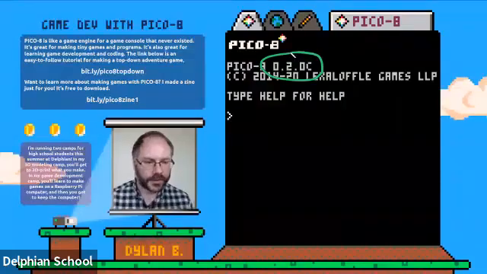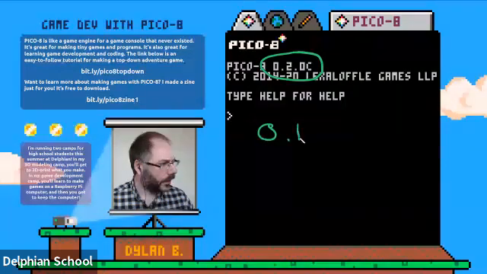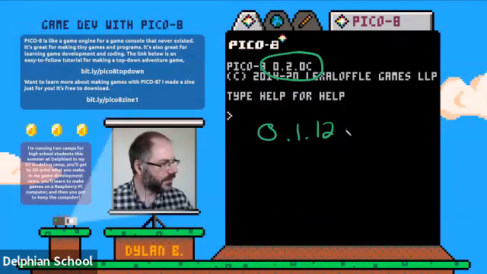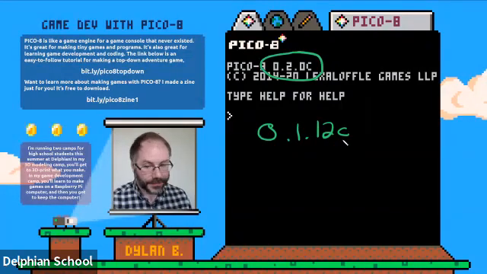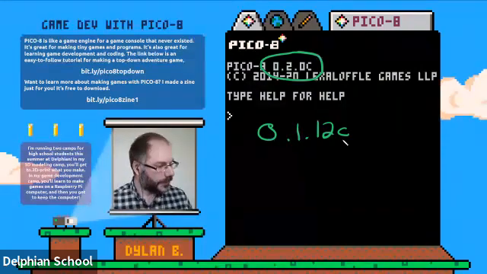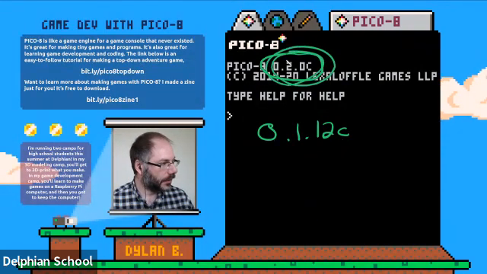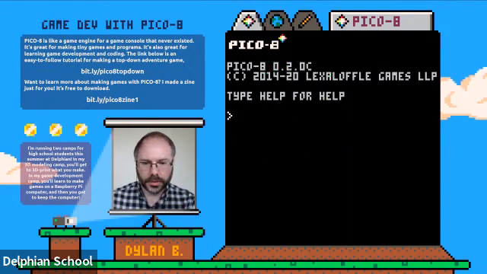If you don't see that, if you see 0.1.12C, I think that's the version that we had last time. And if you see that, that's okay. You'll be fine. You can still follow along with what we do. But if you do want the latest version and you want to be using this one, there's something you can do to do that, and I'll go over that.